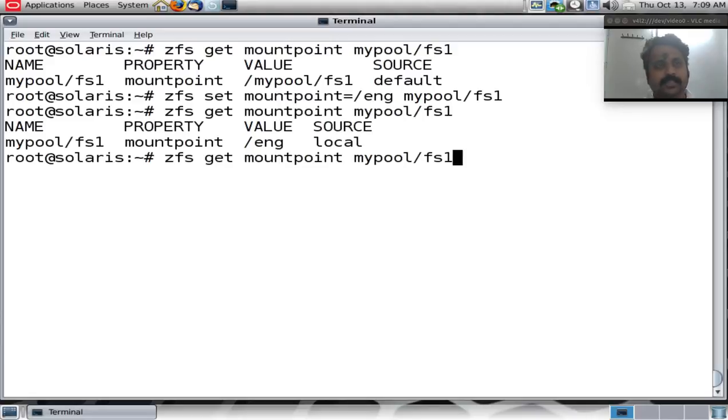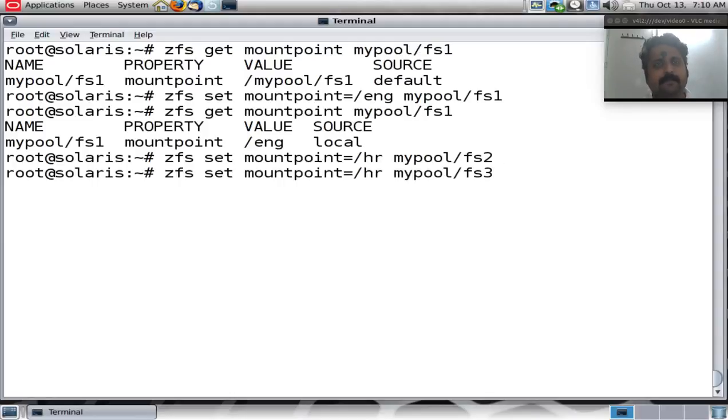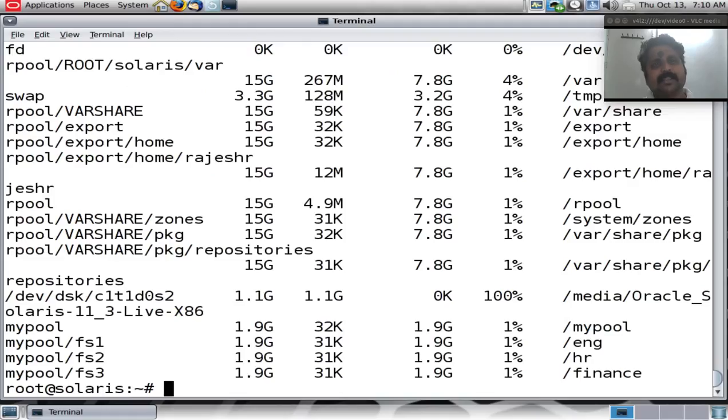Of course, we can do the same thing for fs2 as well. Let's give it to the HR by specifying a mount point /hr there. And we will do the same thing for fs3 as well. We will specify /finance as the mount point for mypool/fs3. Now if I run the df -h command, you can see that the mount points of these three file systems that we created have changed. It's /eng for mypool/fs1, /hr for mypool/fs2 and /finance for mypool/fs3.